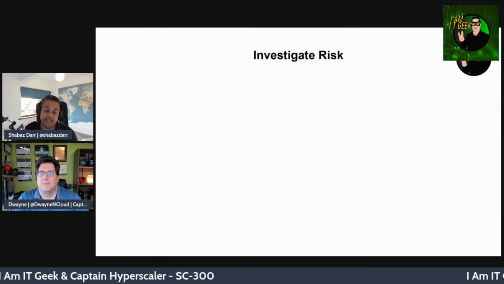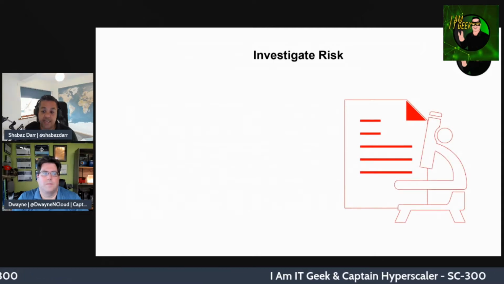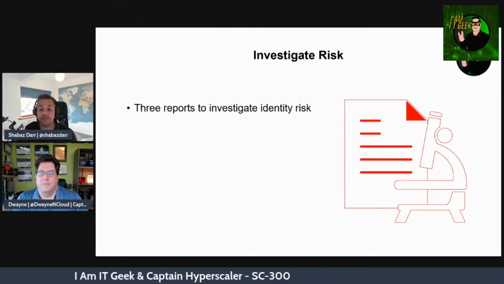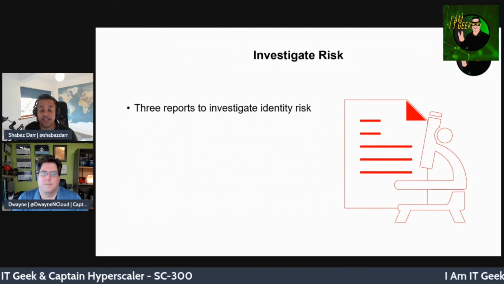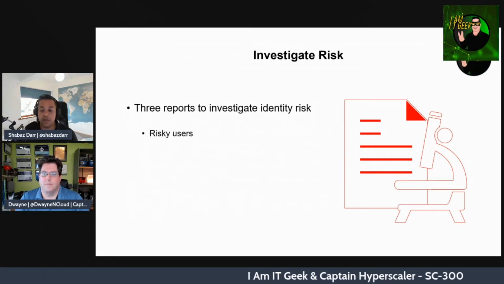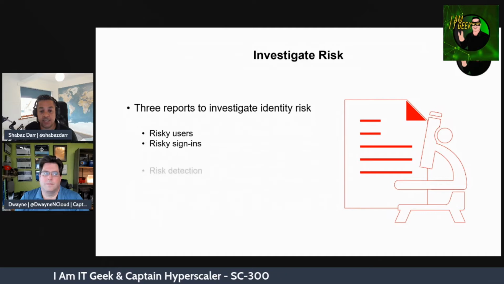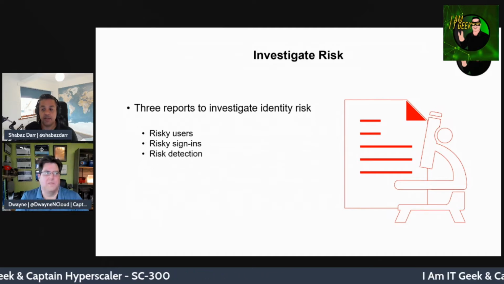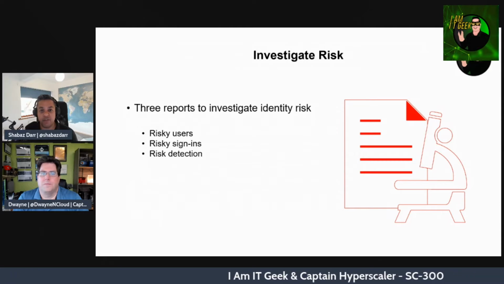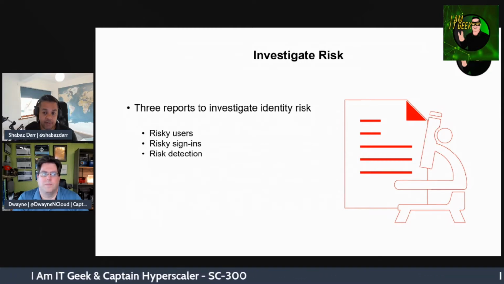So let's talk about investigating risk first of all. Identity protection provides organizations with three main reports they can use to investigate identity risks in their environments. The first is called risky users. So risky users, risky sign-ins and risk detections are the three reports. Investigating events is key to having a better understanding of your environment and identifying any weak areas within the security strategy that you've decided on.